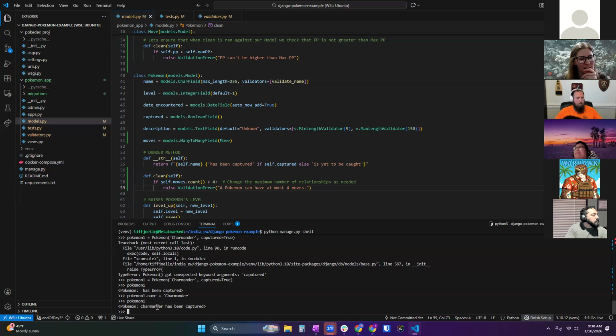Let's go ahead and add Ember to Charmander. So now we're able to just do Charmander.moves, and we're going to add the Ember move to it. Let's see. I just want to make sure I get the syntax correct because I haven't done this a lot. I can't remember if I have to do add. Yes, okay.